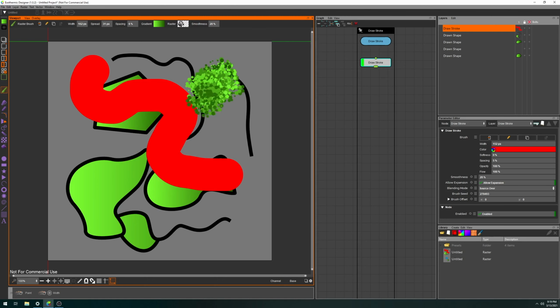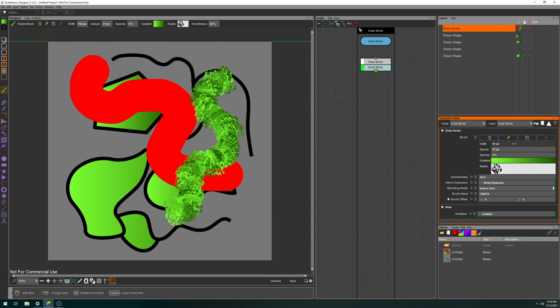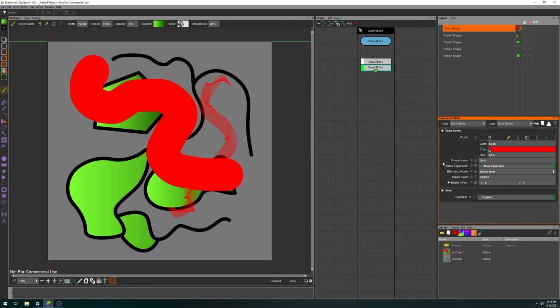And don't forget, because everything is non-destructive, you can come over here to the parameter editor and change the properties of the brush after it's been drawn. You can even change the brush itself. In another video, I'll show you how to edit and create your own brushes.